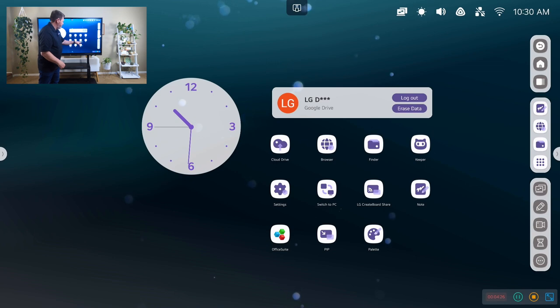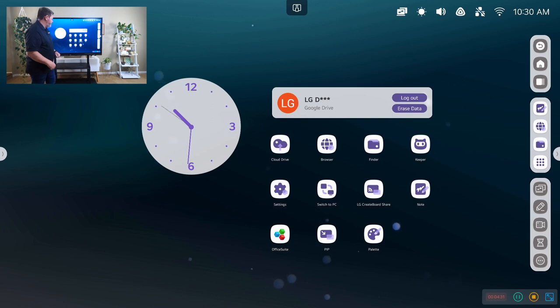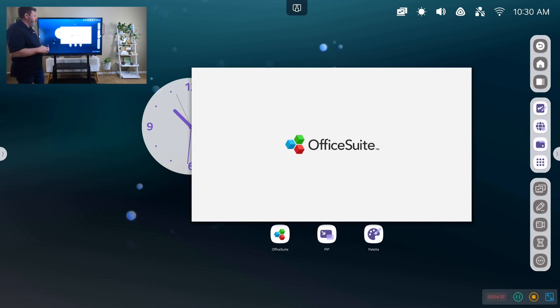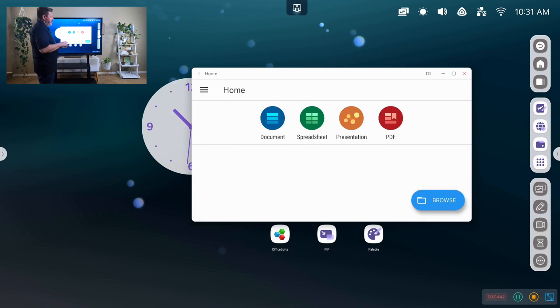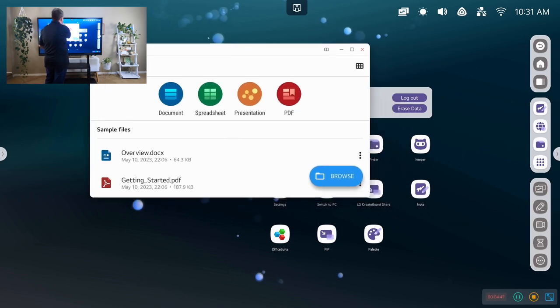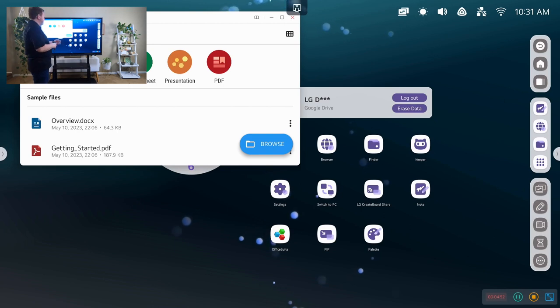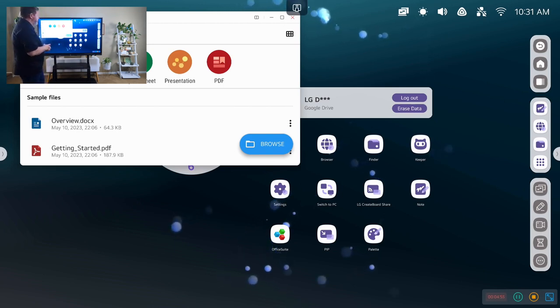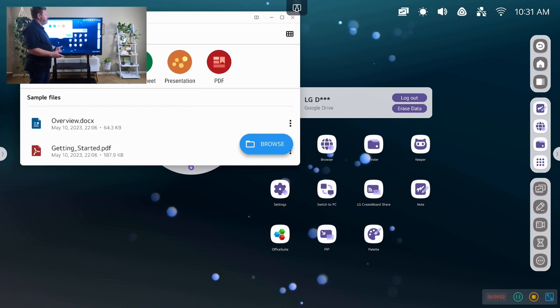We have our LG CreateBoard chair. We can launch it from there, or we can launch it from an app. Then we have a few other apps. We have the Office Suite, which is not Office 365, but it does allow you to open Microsoft Word files, Excel files, PowerPoint files, as well as PDFs. And so it's built into the device here. Again, you could save files from your cloud storage and actually open them directly in the Office Suite as a quick and easy tool if you don't have that on your own device.